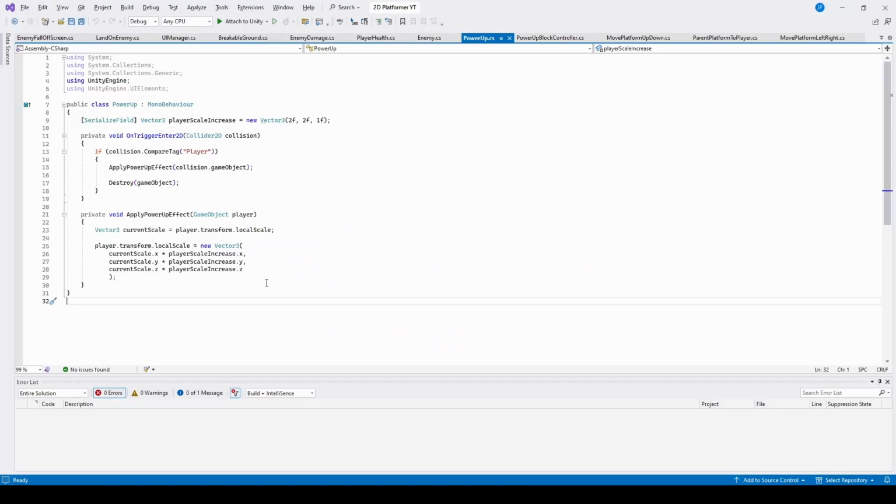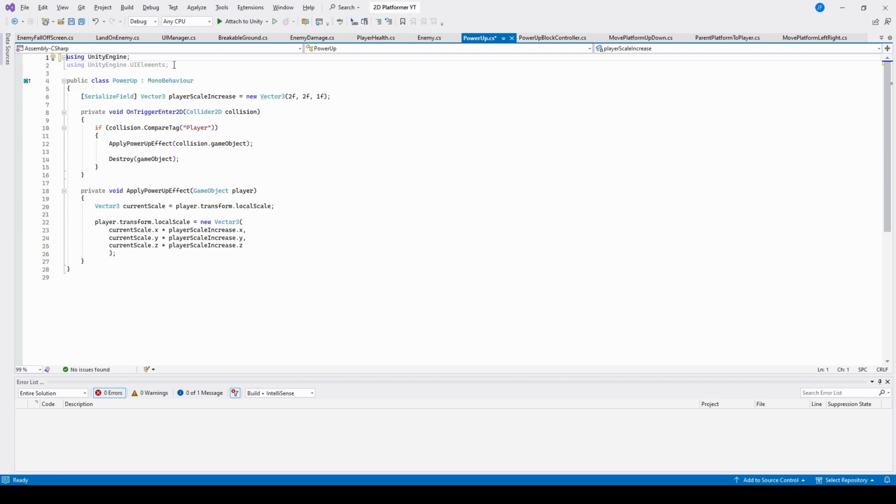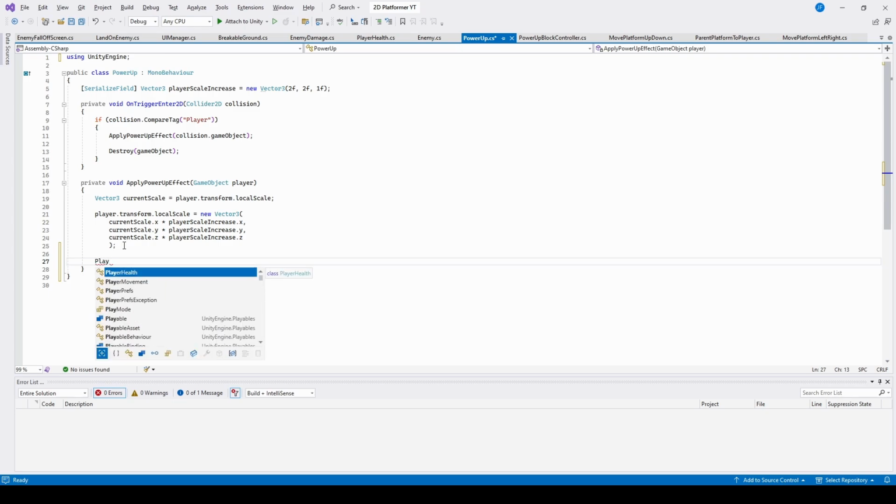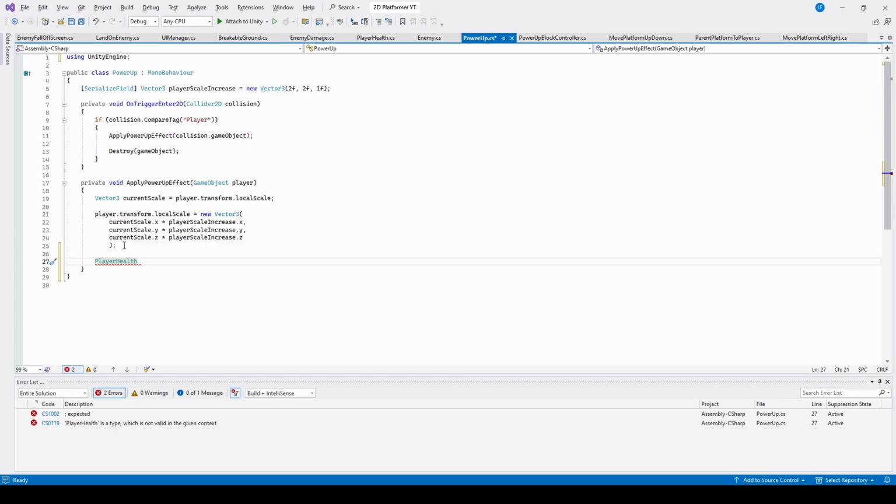So the first thing that we're going to need to do is we're going to jump into our power up script. And I'm just going to clean this up a little bit at the top. You don't have to if you don't have these, but I'm going to remove all these using statements here. And then next we're going to go down here into our apply power up effect method that we created. And right underneath where we're changing the player size, we're going to go ahead and get a reference to the player health component. So we're going to say player health, and then that's going to equal our player dot get component player health here, and that's going to get the player health component from the player.